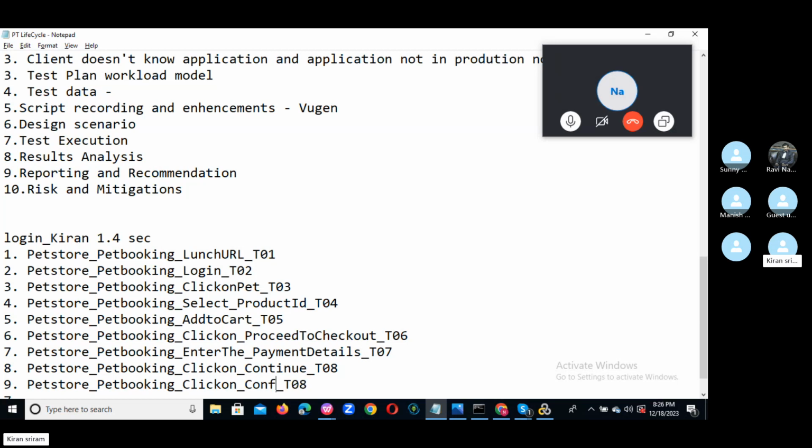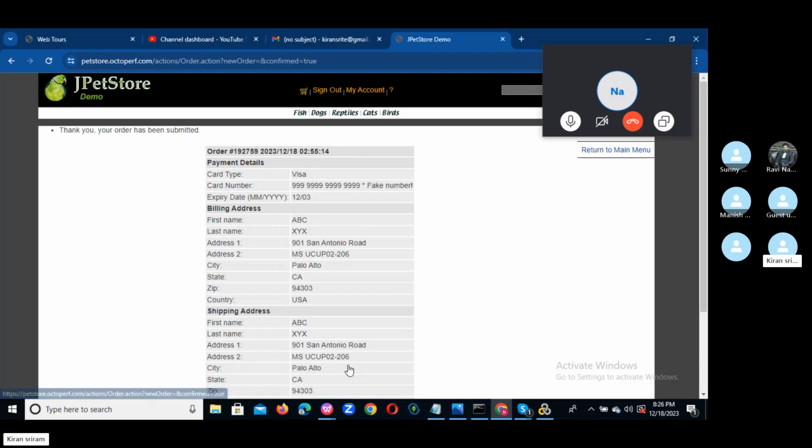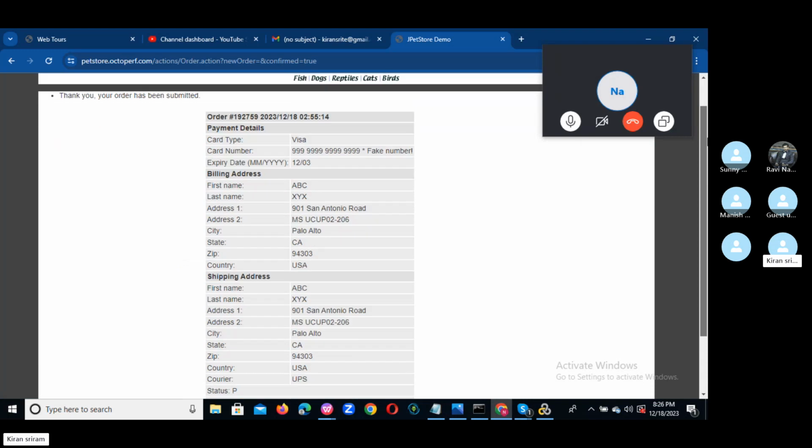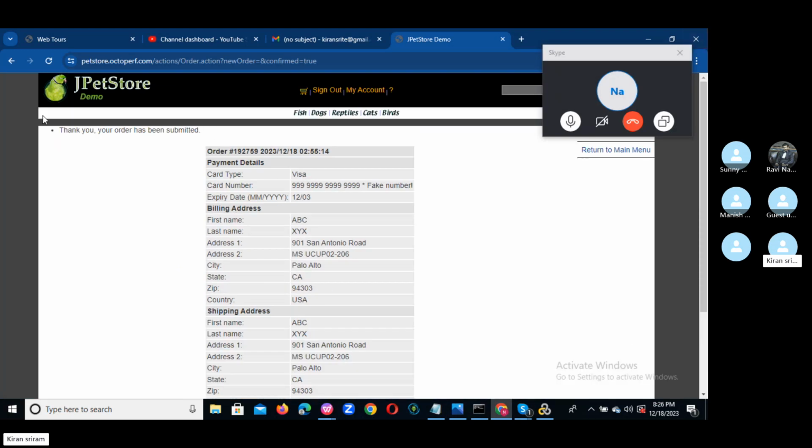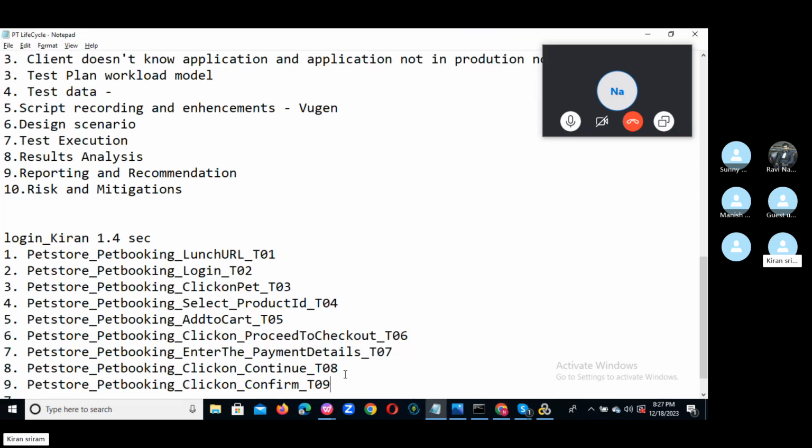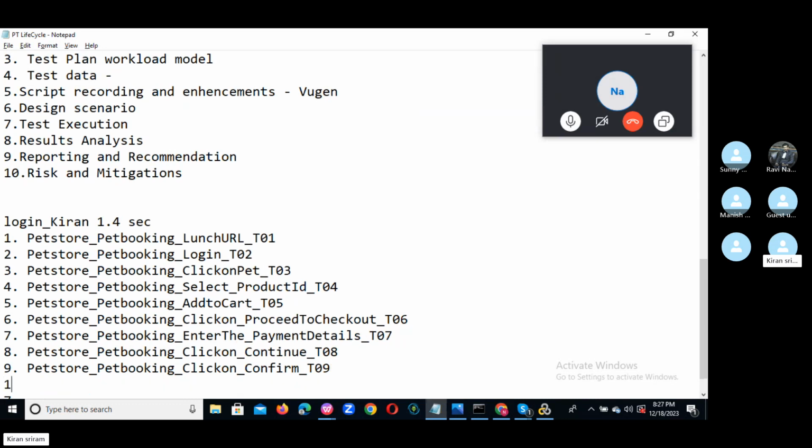Click on confirm and transaction T09. See, you can click for the confirm and see, thank you for your pet booking. This is your actual business flow, and after that your pet booking is successfully ordered. So after that what you can do, sign out. That is also one of the transactions. Final transaction also you need to provide, transaction 10.